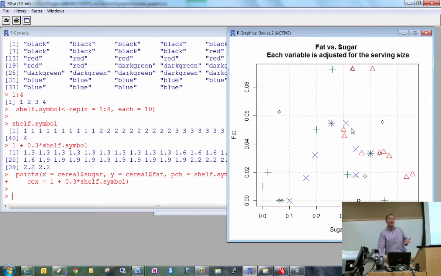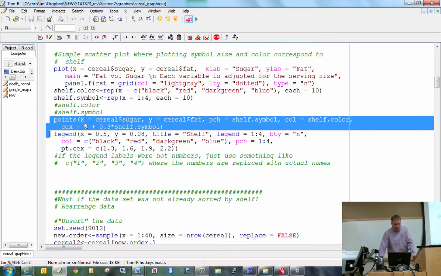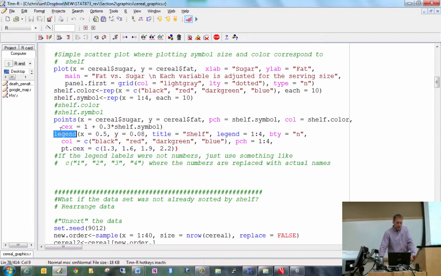And of course, whenever you do a plot like this, you need to put a legend on the plot so that you know what each of the symbols represent. So to do the legend, I can use the legend function. I can specify a specific location on my x-axis and on my y-axis. So when x is 0.5, y is 0.08, that's going to be the top portion of my legend.